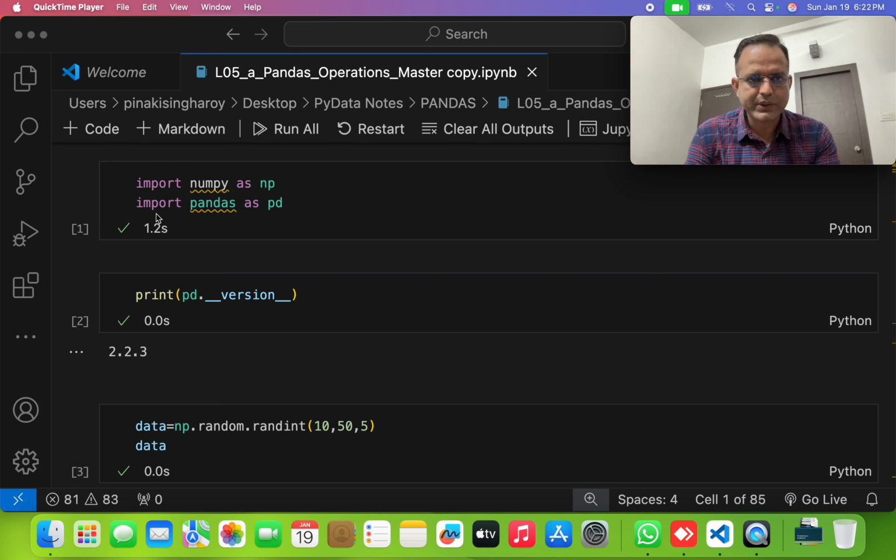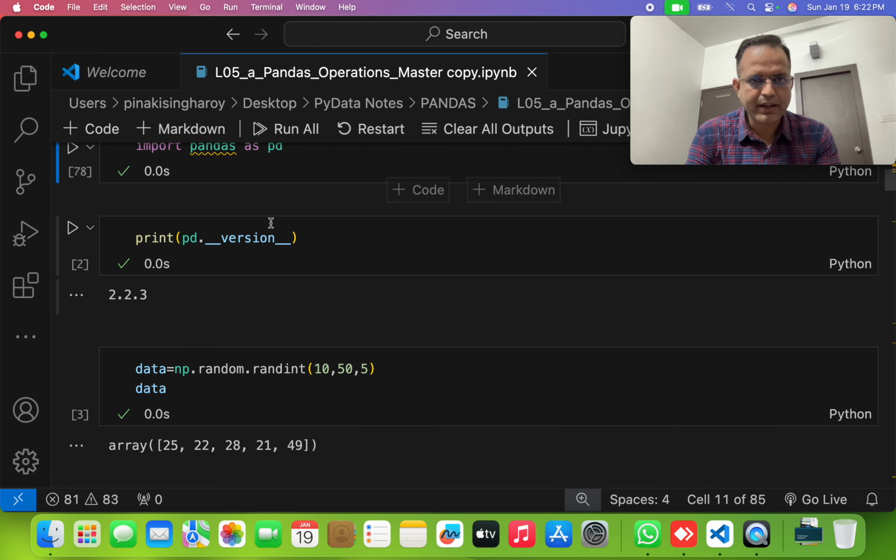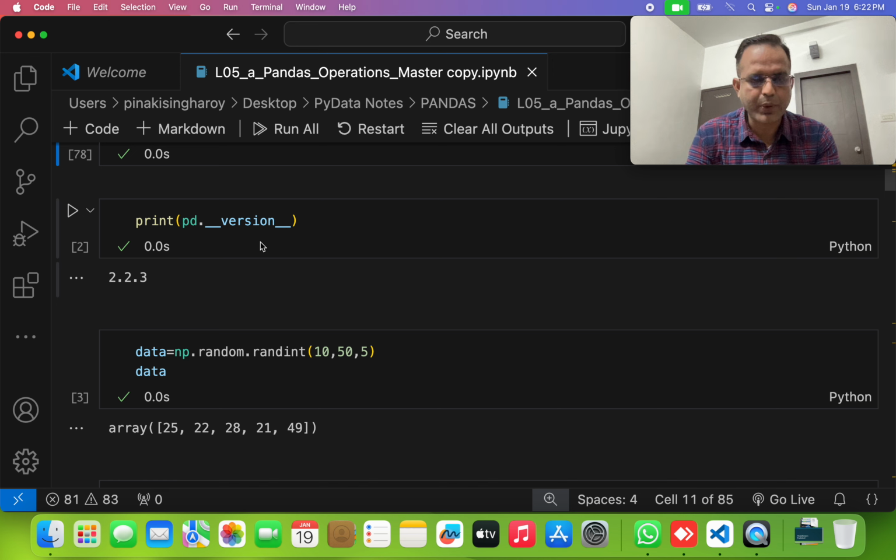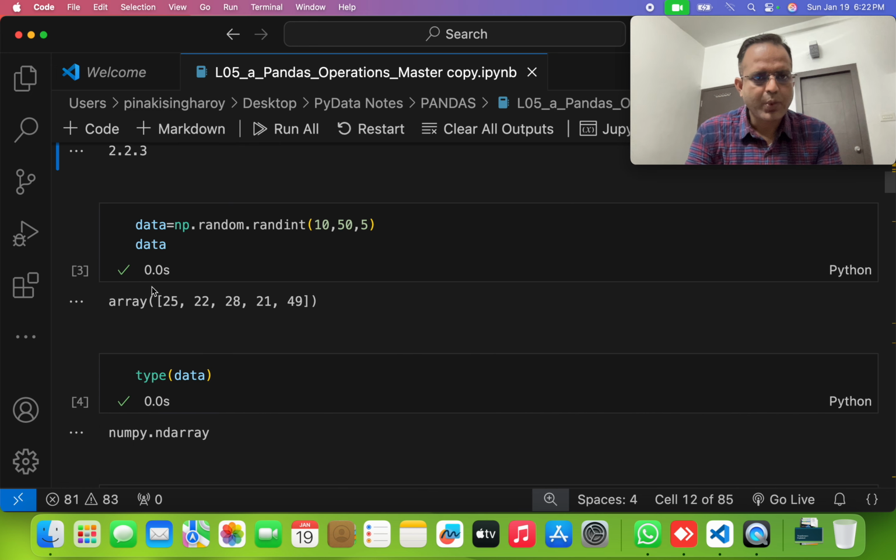Then to import it, we just write import pandas as pd, and import numpy as np. So pd and np are the standard way to write the code, and we just run the program and we have imported numpy and pandas. And to check the pandas version, we just write print, then pd dot underscore underscore version underscore underscore. If we run that program, we can see that we have pandas in our system, the 2.2.3 version.